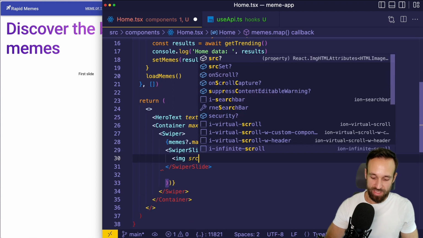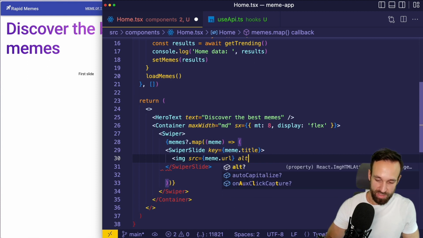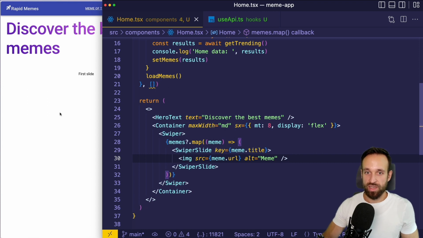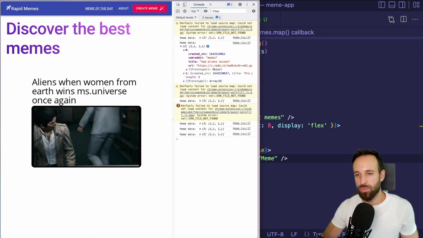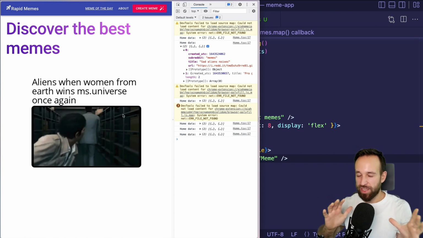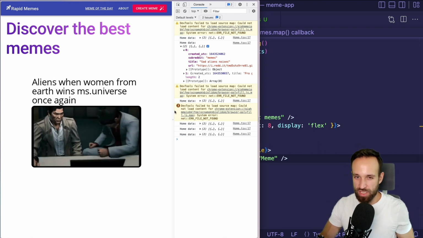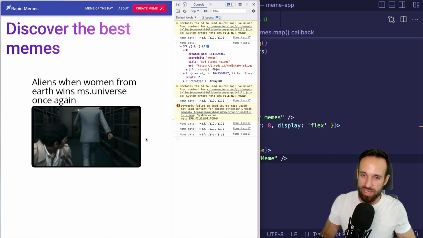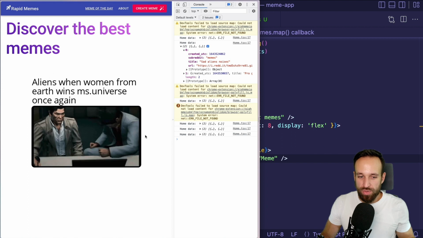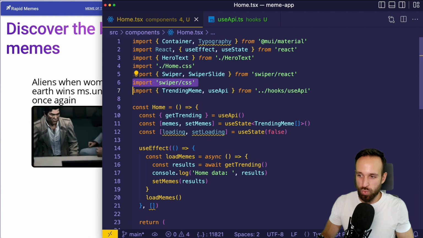And now I can use image source, set this to meme.url. And I'm going to say alt, I don't know, meme. And then close this. And let's see what happens. Nice, we get back data, and because this is pretty much exactly faking the API call, we can later easily replace this, and during development not touch the RapidAPI limits for this API. There's another one, great. So that means swiper is working. Once again, make sure you add swiper CSS up here, otherwise this won't work.